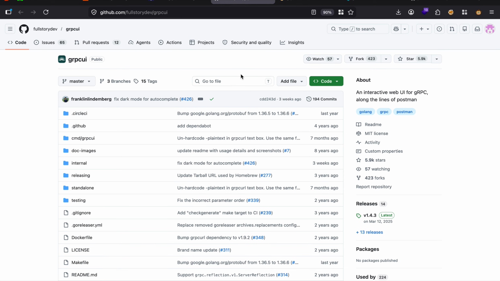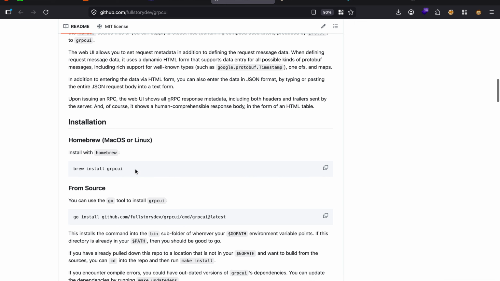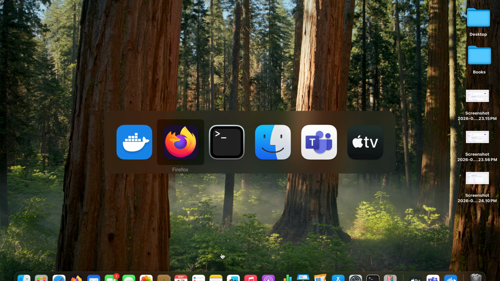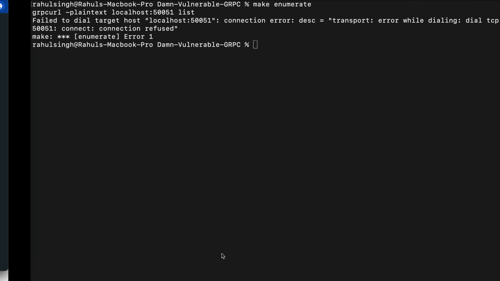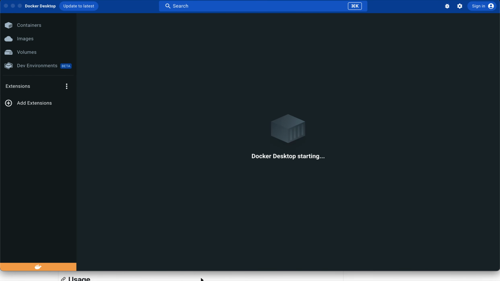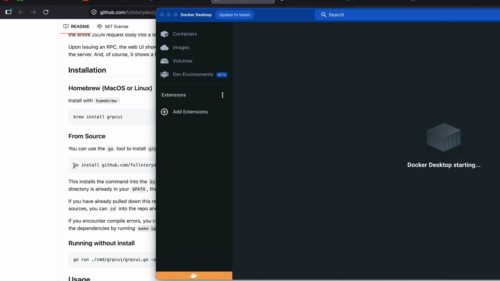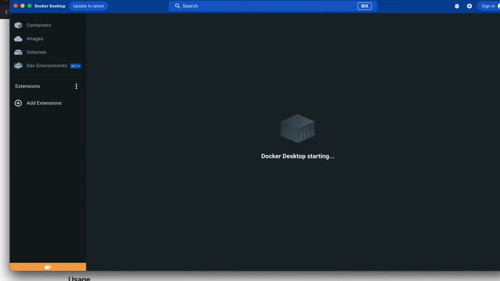Meanwhile, what we can do is install gRPC UI. You can install it using brew, and the second way to do it is using Go. So let me show it to you. Here it is, go install gRPC UI. This is a pretty easy method of doing it.